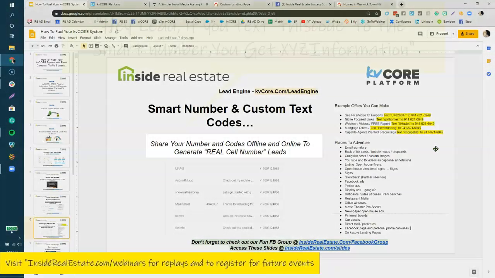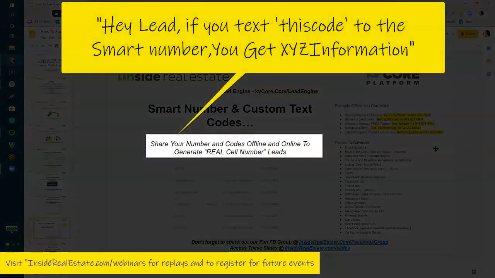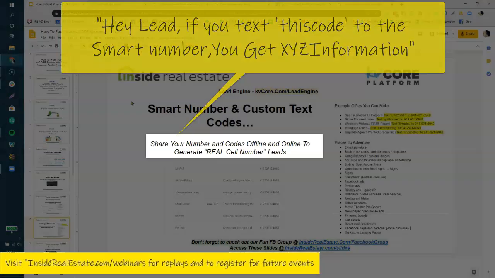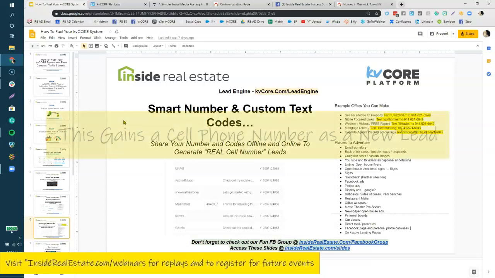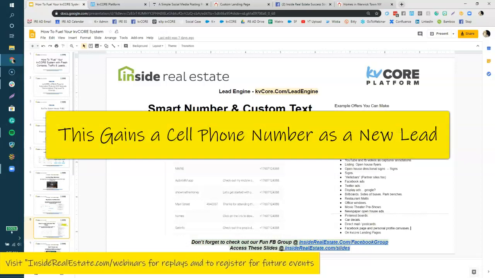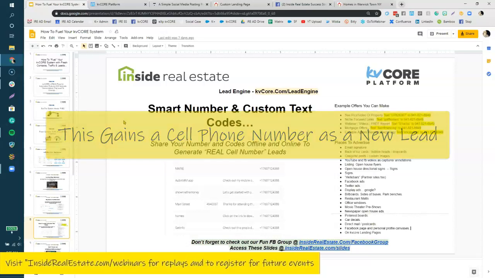Probably the biggest value proposition here, and I'll let you show how to do this here in a second, Annalise. Yeah. But the biggest value proposition is that you're going to generate a real cell number lead anytime somebody interacts, because they need to be on their cell number in order to text the code. Right. And it's super handy really on any type of media, whether it's print ad or online.